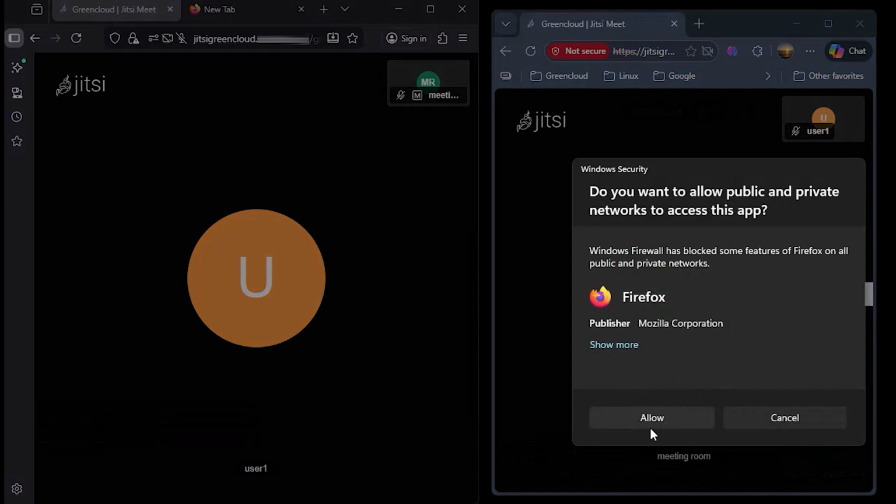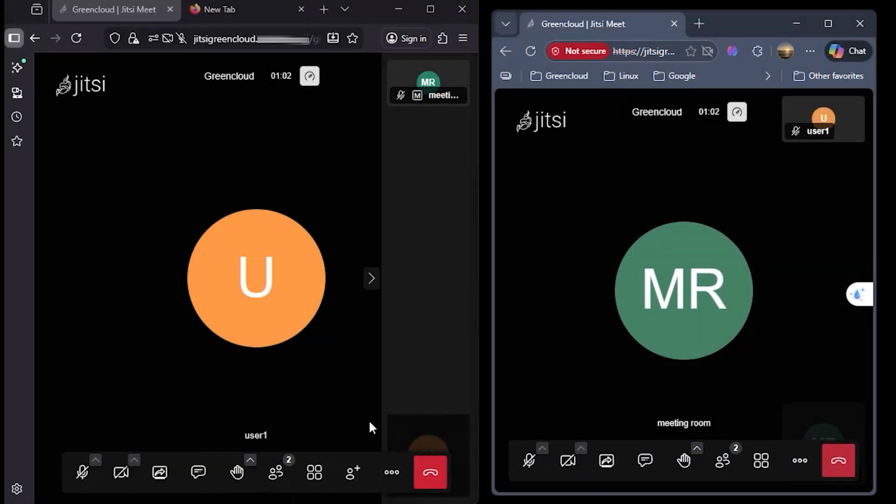You now have a self-hosted Jitsi Meet server running on Debian 12, ready for private or internal video conferencing.